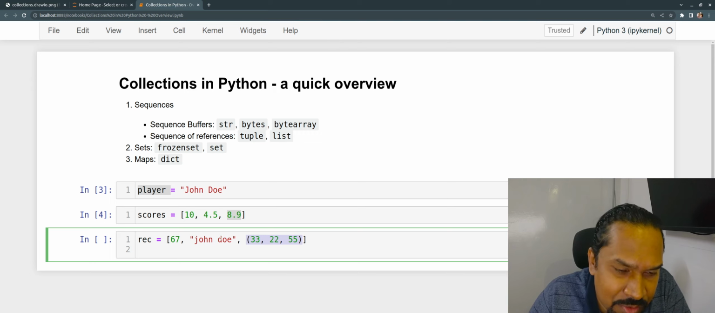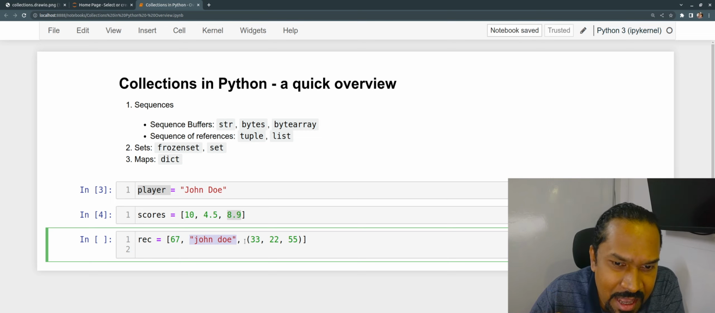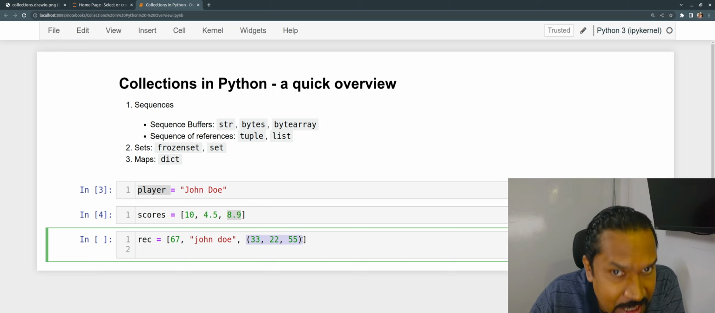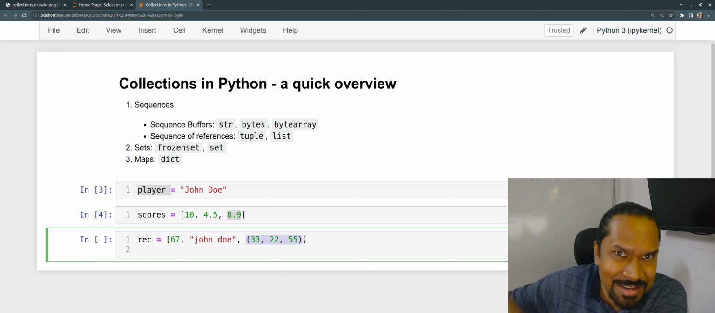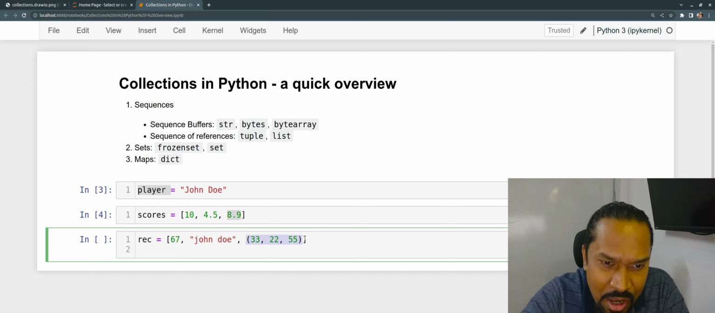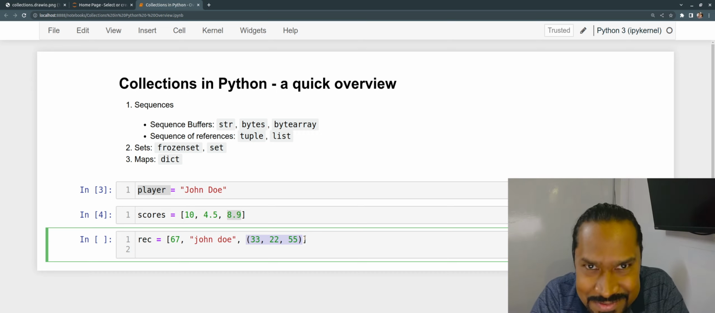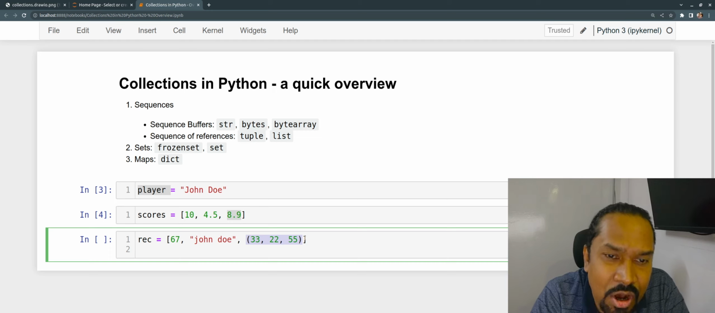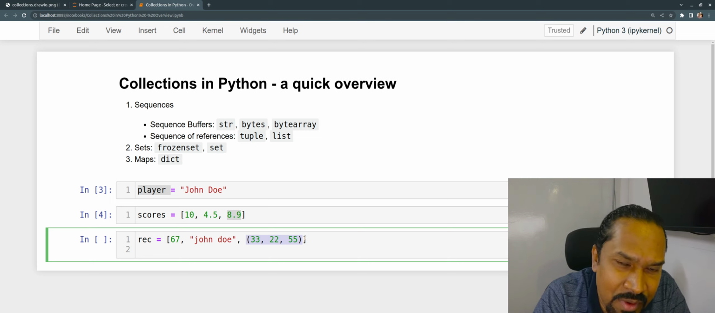So you look at the memory layout. An object is created separately for this number 67. A separate object is created for representing John Doe, just like I showed you for a string. And then a separate object is created representing a tuple, which again has references to three different elements. The addresses of these three objects are what the list internally holds. That's why it's called a sequence of references. So tuple and list fall into this category, right?